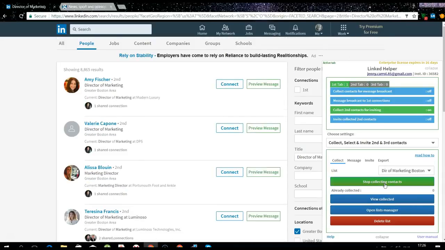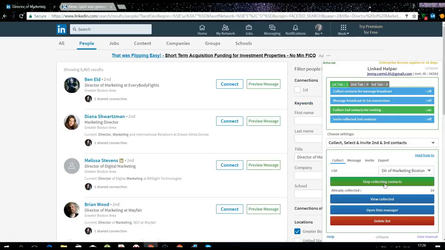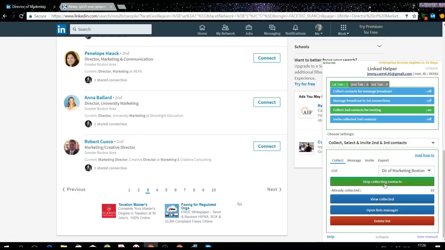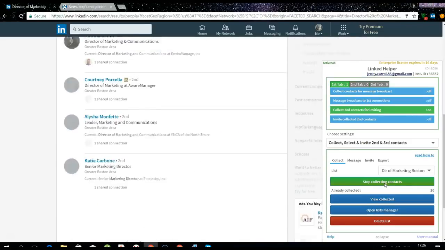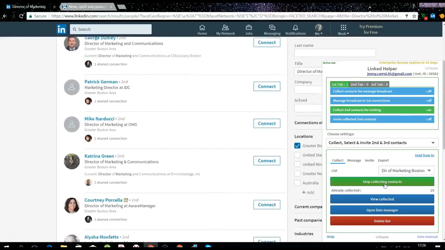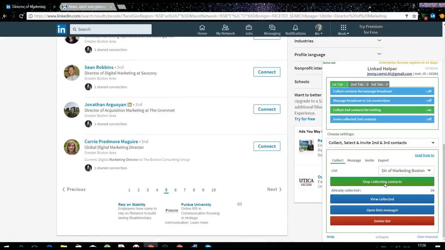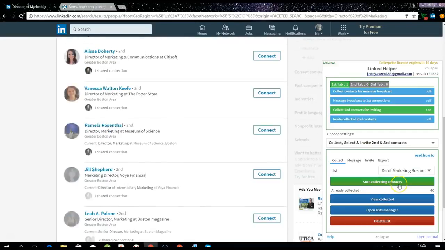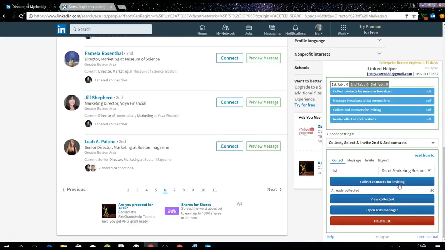LinkedIn Helper is going through search results and pulls all contacts into inviting queue. This is enough for the purpose of this tutorial, so I'm going to stop this process now by clicking Stop Collecting Contacts. You can do it at any moment, but bear in mind that later you'll have to resume it again by clicking Collect Contacts button.